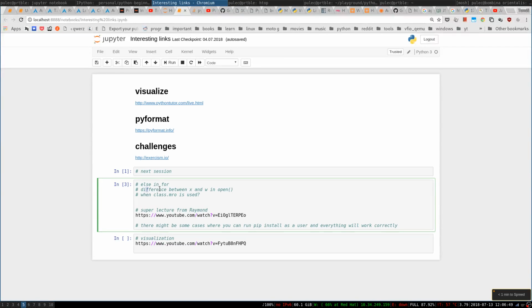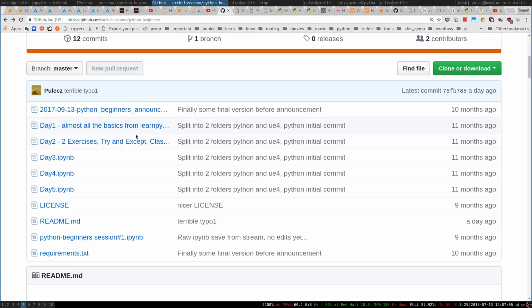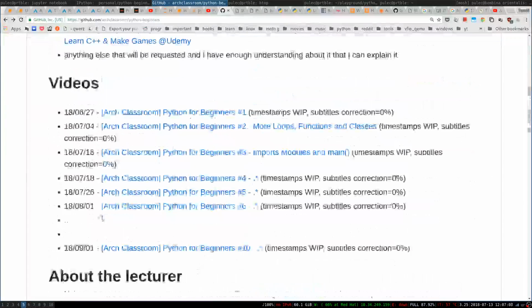The else in for, yeah, I didn't do that. That was from session 2. Difference between X and Y in open, yeah, that was also interesting. What is MRO. And what I have planned for session 4 is nothing actually.